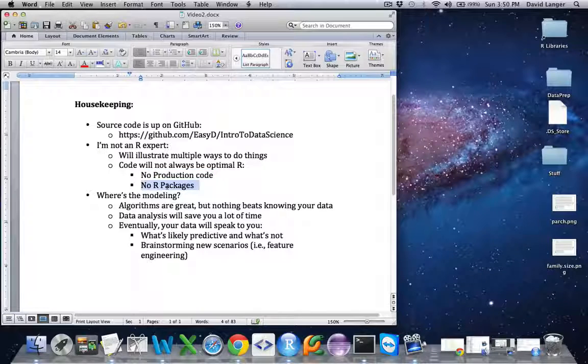Closely related to that is that I am not in the business or in the hobby of writing R packages. If I was to start writing some R packages, then I would really be concerned with writing good, optimal R code. However, that's not me. There are far better people in the R community at doing that than myself. I just stand on the shoulders of giants and kind of hack my way through it.